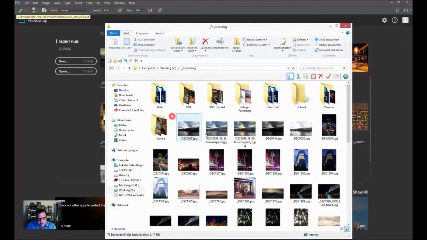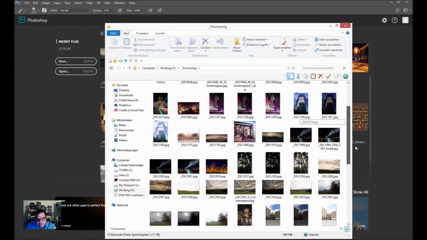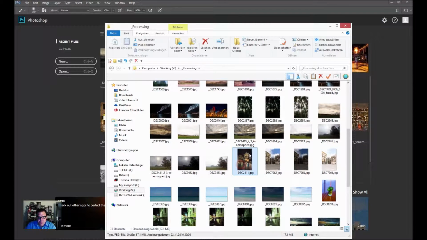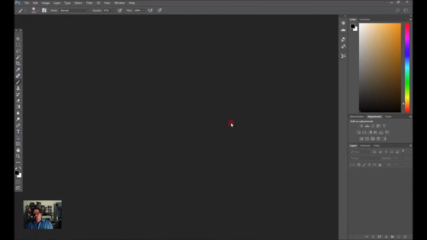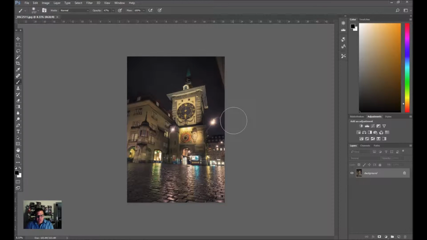I have my processing directory, and now we have to find the photograph. Here we go. Simply drag and drop it over and convert to the workspace. Here we go.